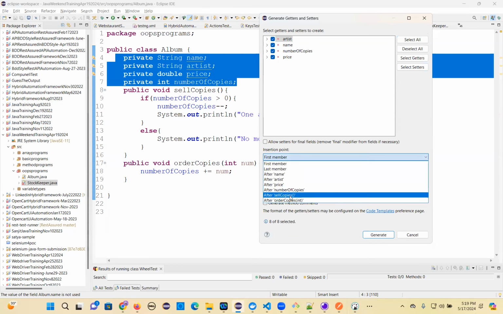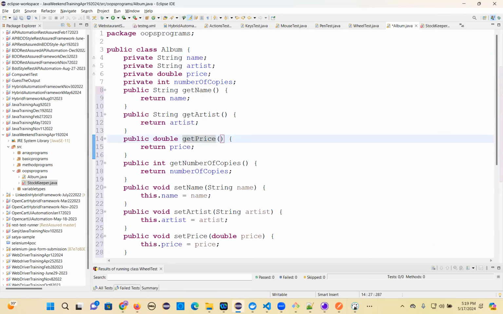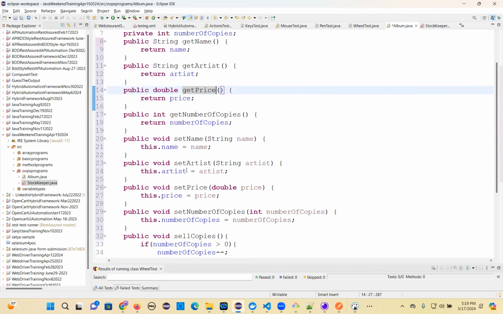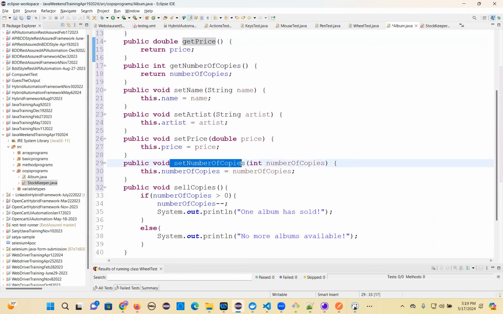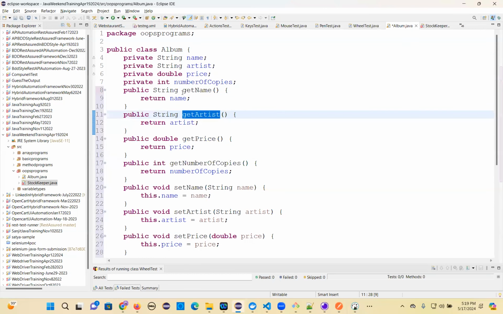So after number of copies, here I want to insert. After the insert point, after number of copies, you insert. Just public methods. See this now? Set number of copies, set price, set artist, set name, get number of copies, get price, get artist, get name.